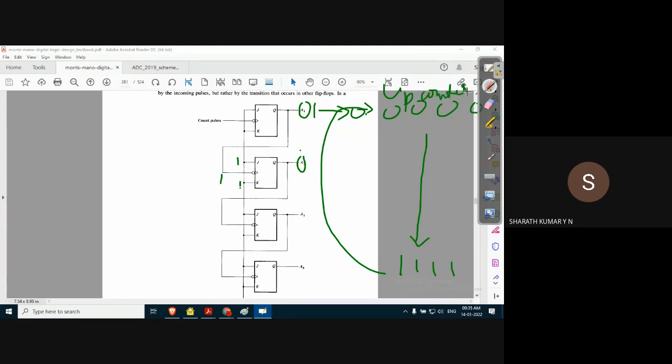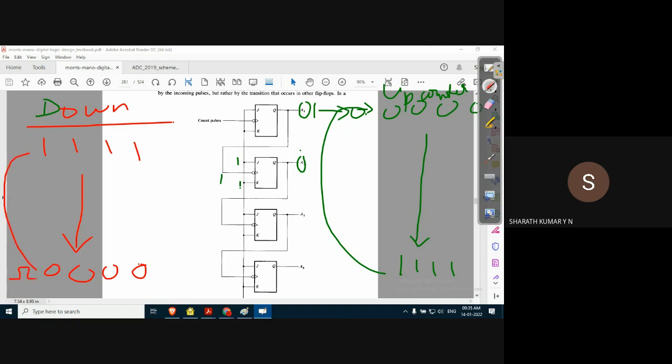How to implement a down counter? For a down counter, what is required is that initially it should be 1111, and on the application of clock pulses it should count in the downward direction, and reach the final count of 0000. On the application of the next clock pulse, it should go back to the initial condition of 1111.